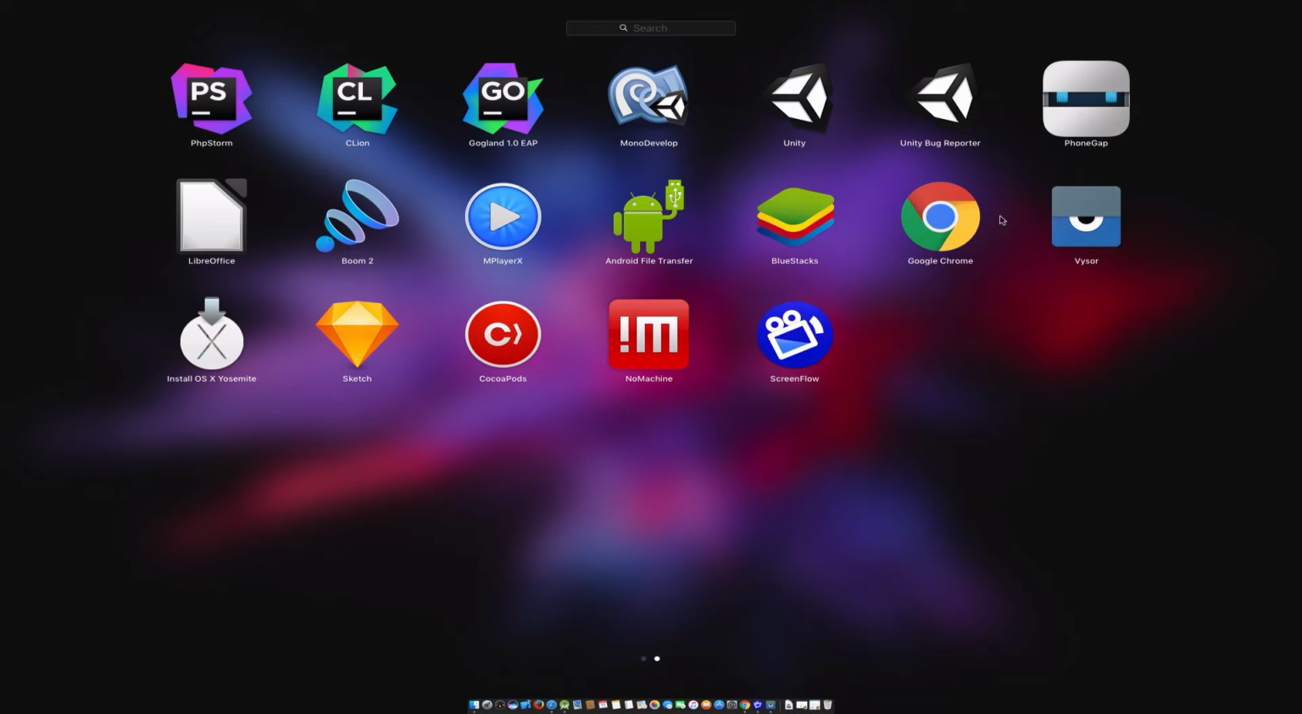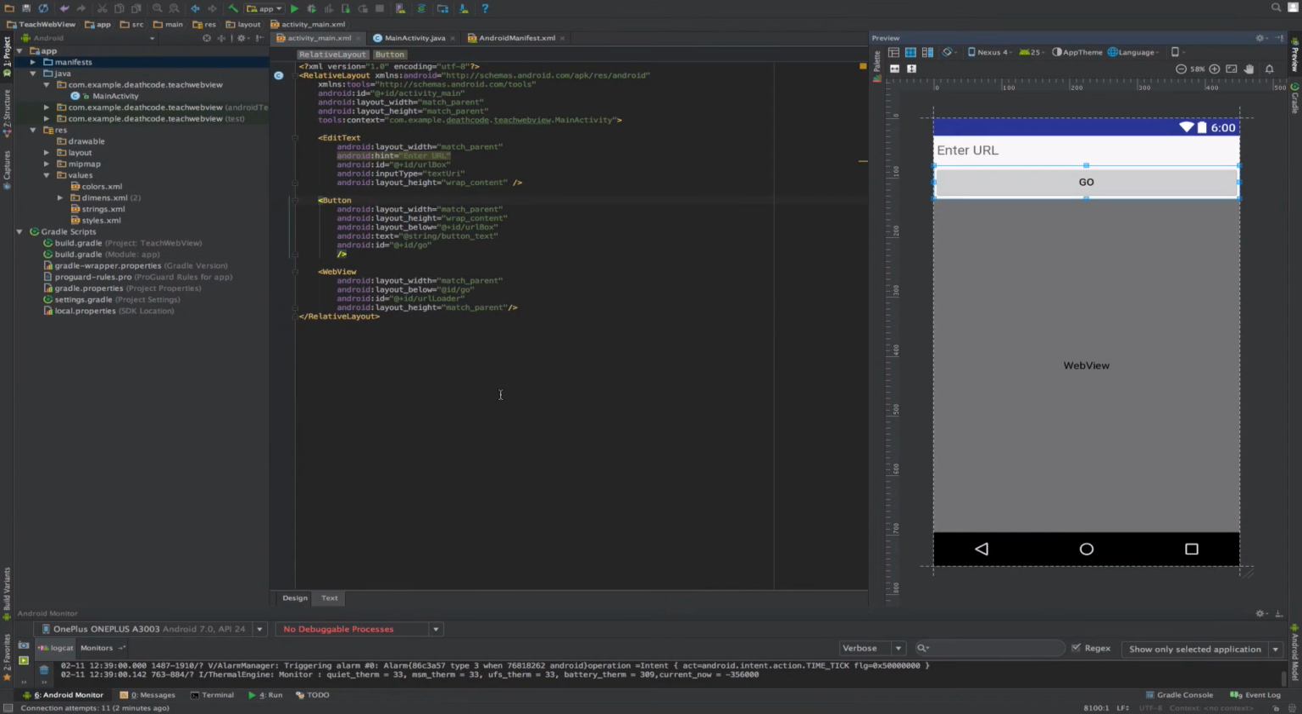The more modern native application builders like PhoneGap and Cordova use this web view to load their HTML and CSS files so that they can resemble a native application. So let's get into it.